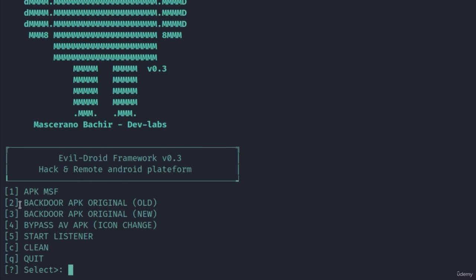So we have a couple options right here. We have the option to create the application or the APK file with the MSF Venom, which is MSF. We have the option to backdoor APK original with the old method and to backdoor APK original with the new method. We can bypass antivirus APK with the help of icon change, but most of the Android devices don't even have an antivirus, so you can try this on your own just to see how it would look like with payload having the icon changed. After that, we can start the listener for our payload and we can clean all of the files that we created using the C command.